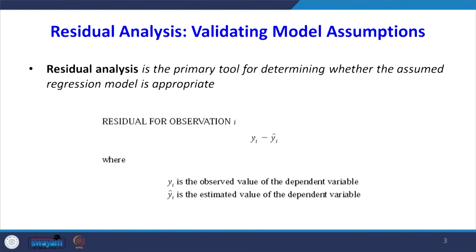Residual analysis is the primary tool for determining whether the assumed regression model is appropriate. The residual for observation i is nothing but yi, that is the actual value, minus y hat, our predicted model. So, the difference between actual and predicted is nothing but error, otherwise you can call it residual. yi is the observed value of the dependent variable, yi hat is the estimated value of the dependent variable.